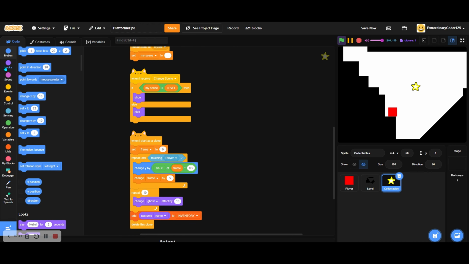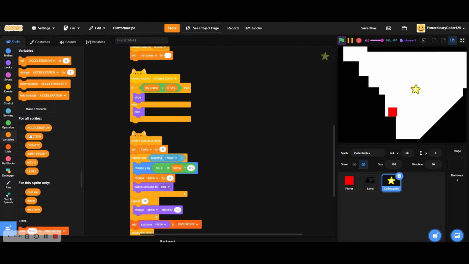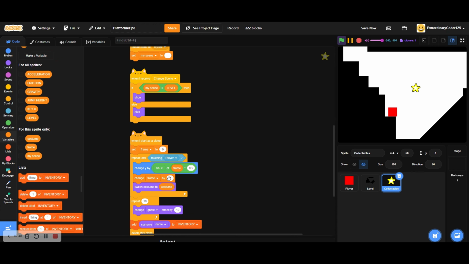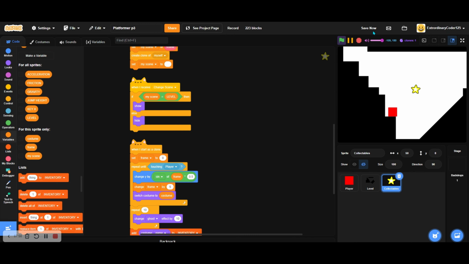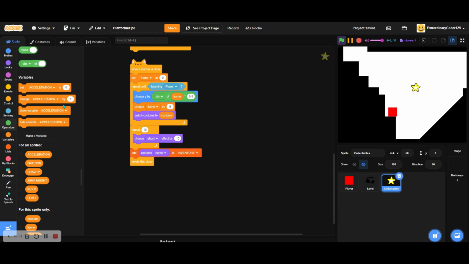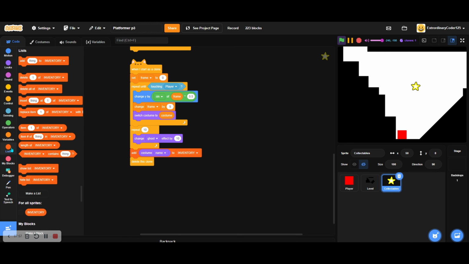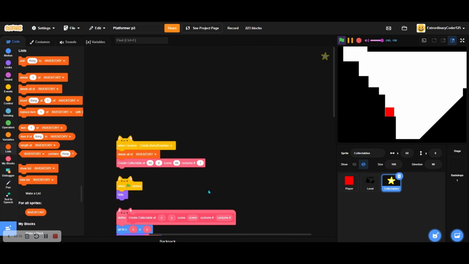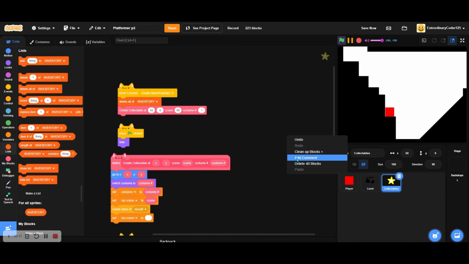Also make sure to add the switch costume to block, and then costume here, so that it will always switch to the costume we need. And you can add a change costume by 1, just in case you want to add any animation. If I click the green flag, let me show the inventory list. Now whenever I click the star, you saw how it disappeared, and look, it's the star. We have a star here, and if we restart, the inventory resets, and just look at that animation effect. It looks so good. Now we have our own working inventory, and we can place collectibles all over the map.